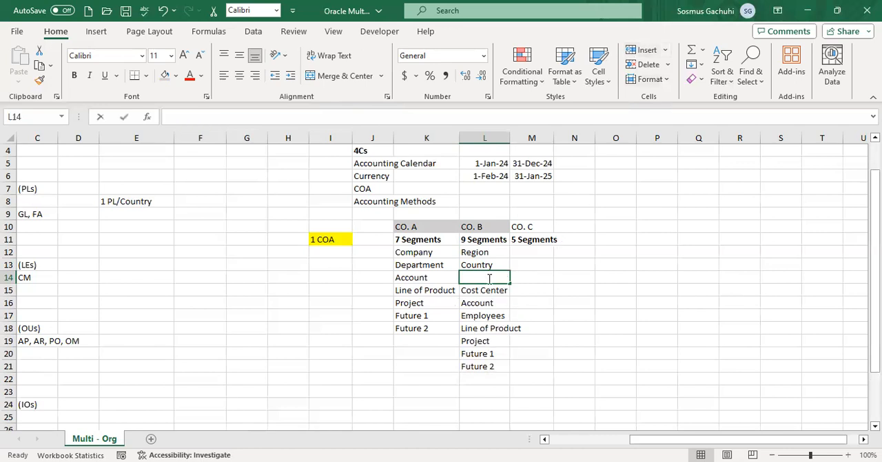Let's put it like that. Okay, it's fine. So you'll find we have region, we have country, we have company. Region and country, we don't have them in company B. I mean company A. So what we'll do, but we have company A, company, and we have company here. We have department and we have cost center.